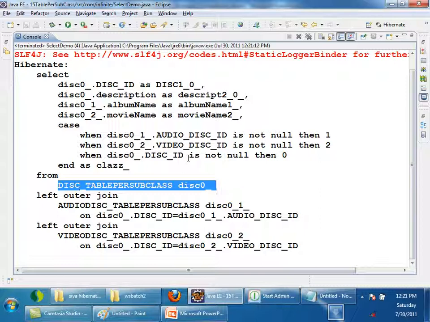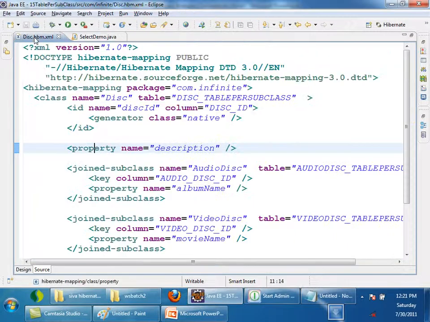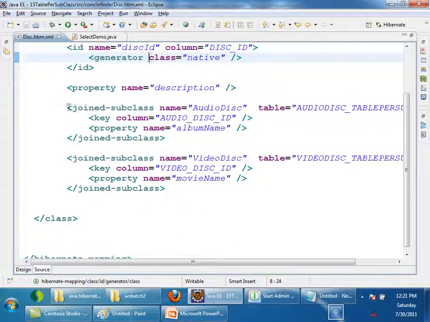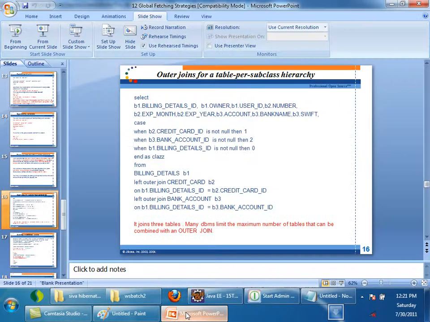Here in this case there are only 2 subclasses. What if this class has 5 subclasses or 6 subclasses? 6 outer joins will be performed, which is not good. So this mapping can also be changed slightly. This mapping can be changed slightly to avoid the joins. Let us see how it is.